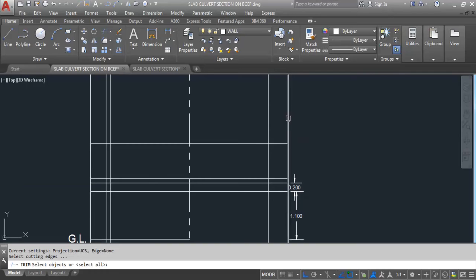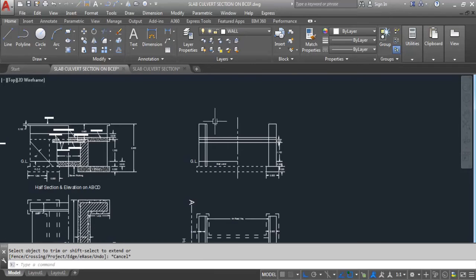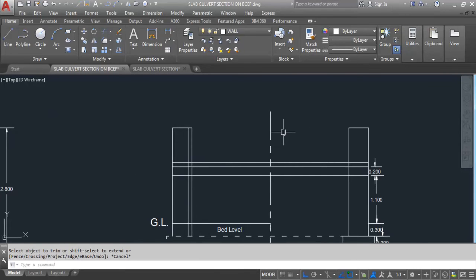Now trim all the extra lines. Trim all the extra lines. Break the center line. Delete this. Delete. Trim this line. Select these two lines, trim this line. Now you can see we have created this much.